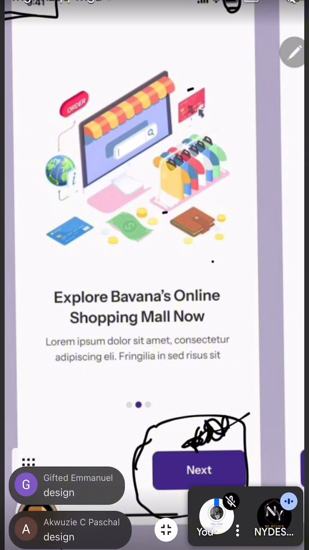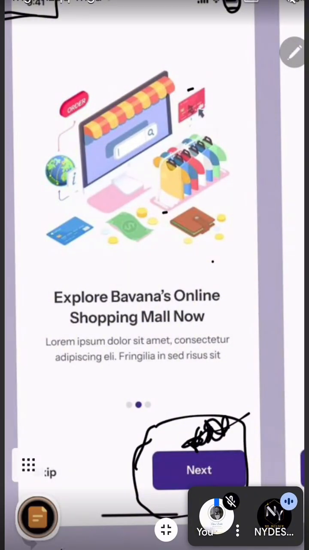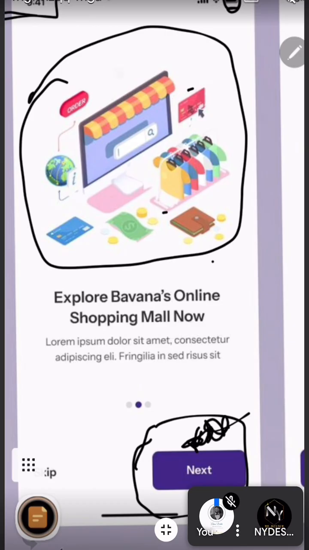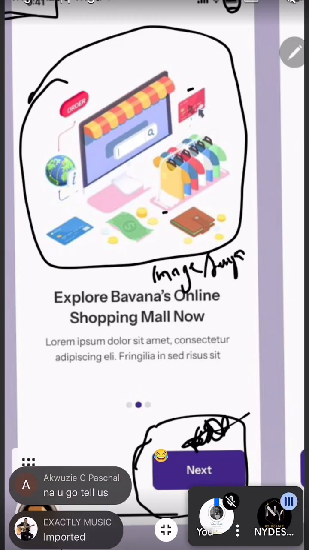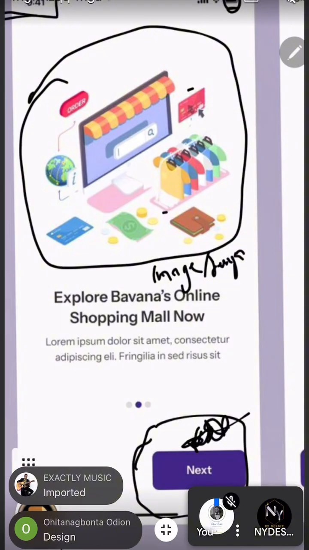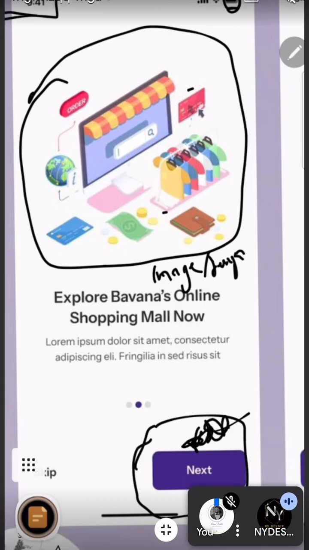Okay, very good. Now let's go to the last one. This one here, is it a design or an image? Did the UI designer use shapes to design all this, or did he just import an image? I want to know in the comment section. Now you go tell us. Okay, let's go straight to it. Now see, guys.